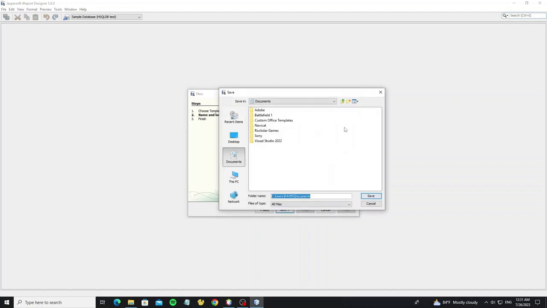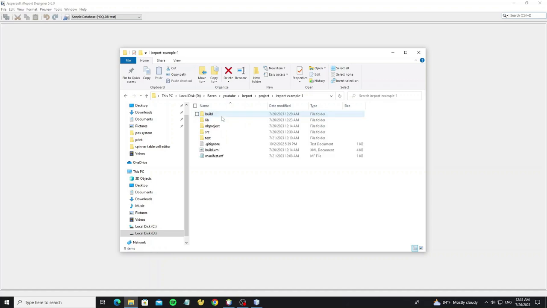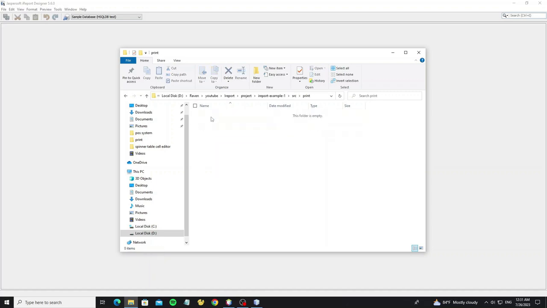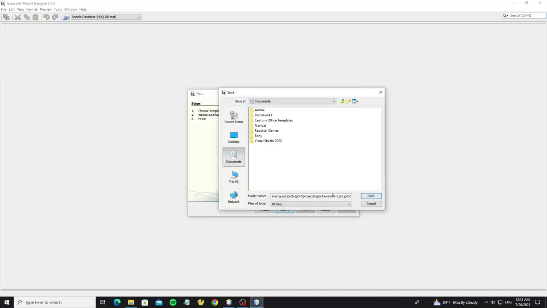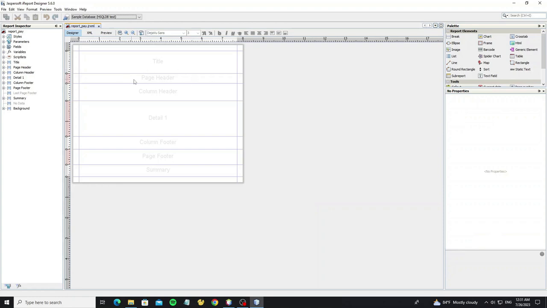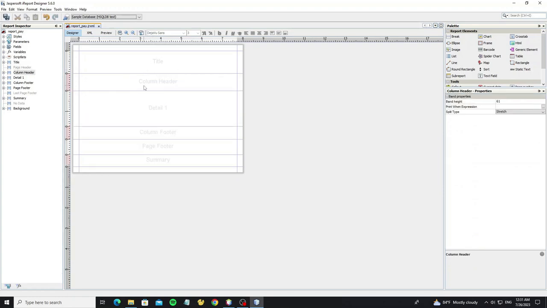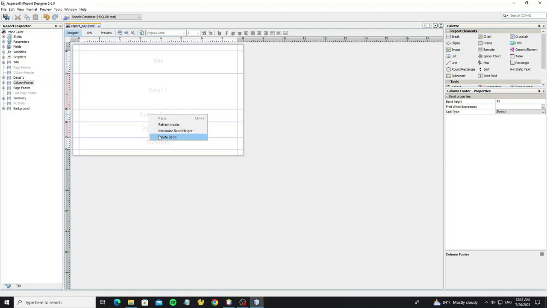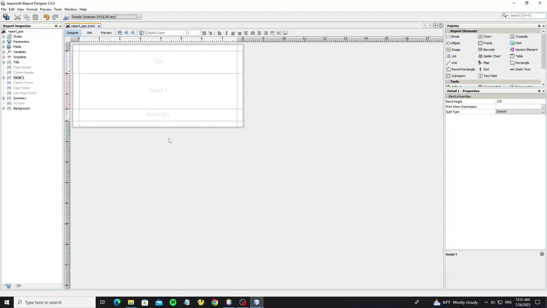Next browse to the location where we want to save this report. We need to save it into the project package named print that we have created. And here enter the report name. Click next and then finish. Now we need to delete the report bands that we don't use. We just use title, detail and summary.